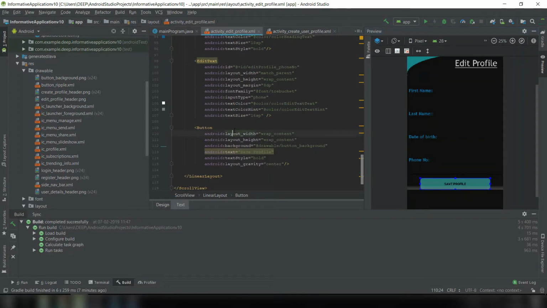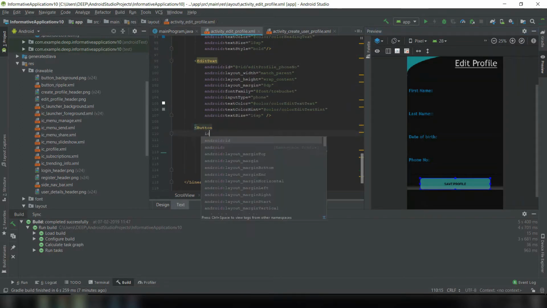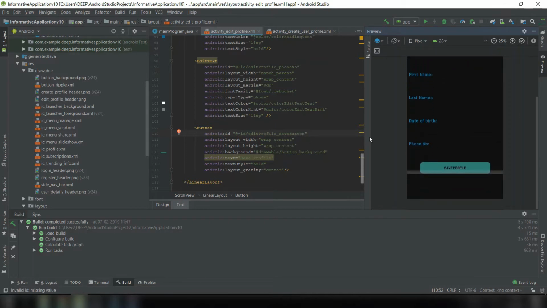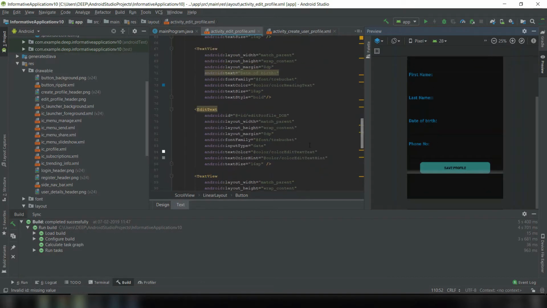Need to give it an ID first. Edit profile save button, and that's it. Okay, now that we are done with the layout, we can go on with coding, but we'll do it in the later video or the next video.